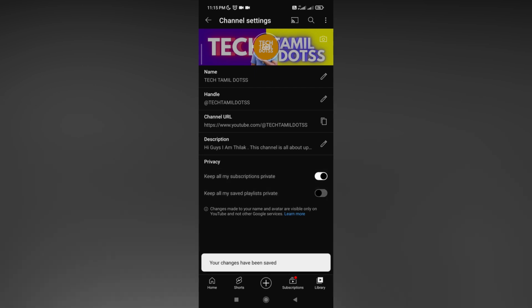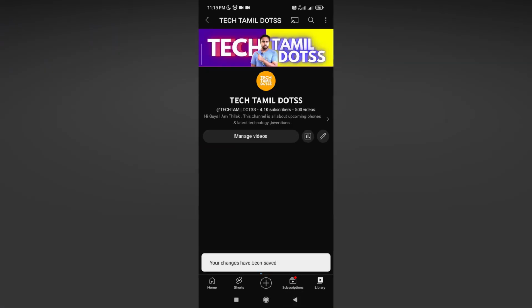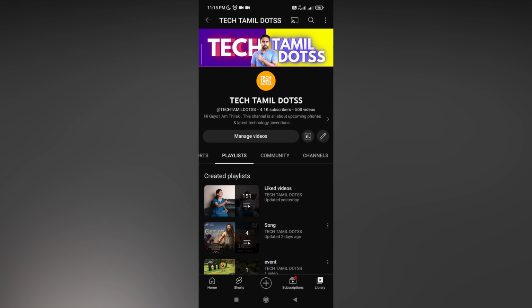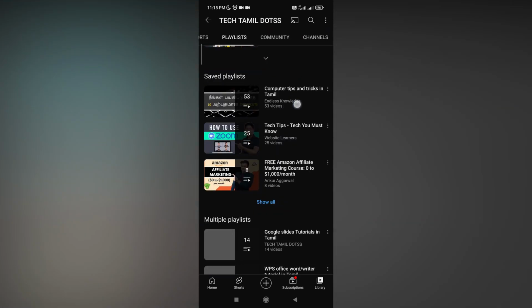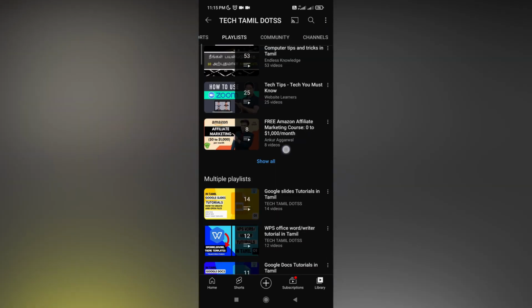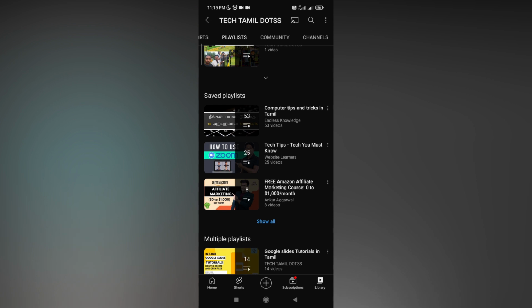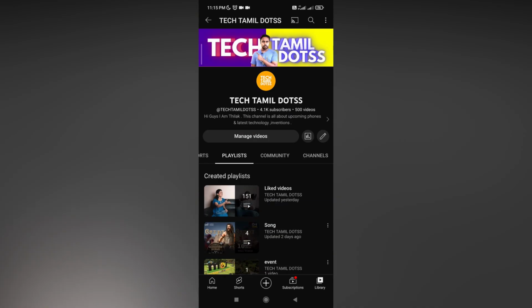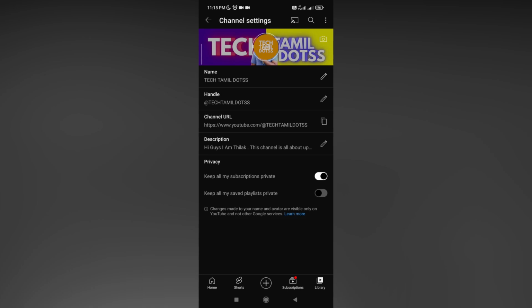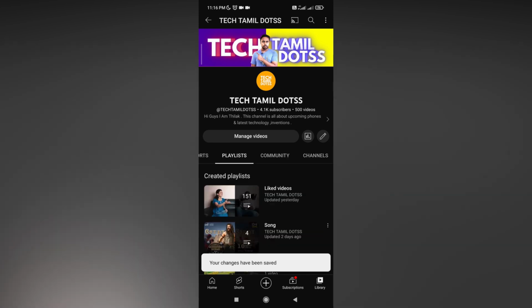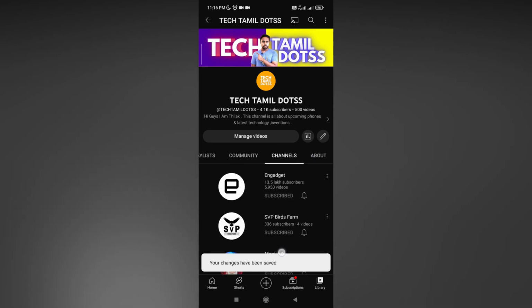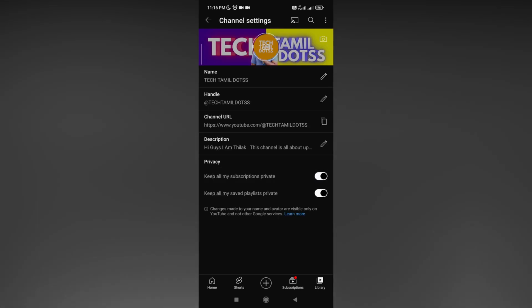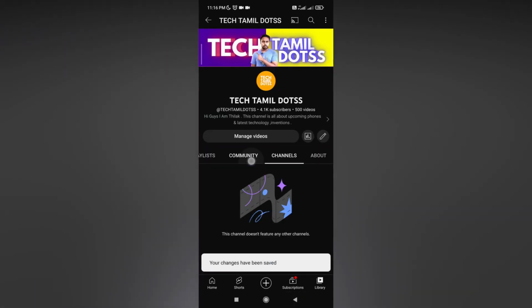This option allows you to privatize your playlists. If you untick it, it will be open to the public, and if you tick it, it will be closed and hidden from the public. It will be private. There is another option here to hide your channel subscriptions too. This helps you hide the channels that you subscribe to. You can see the other channels that I subscribe to. So you can hide or unhide this from your viewers by using this option.